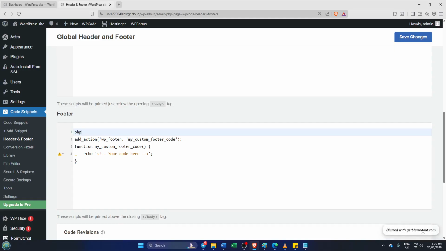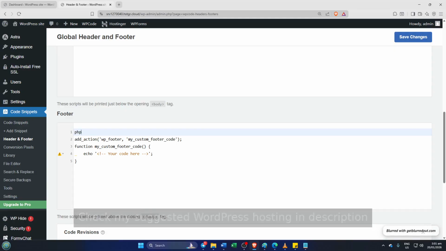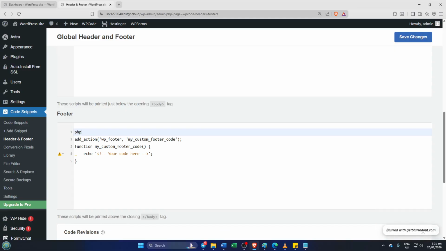add_action wp_footer, my_custom_footer_code. Function my_custom_footer_code. Echo your code here. Replace the comment with your actual footer code. This flexibility can be incredibly handy. For example, many third-party tools like Google Analytics will ask you to add a script to your site's footer. With this method, you simply paste it in this function and you're done.